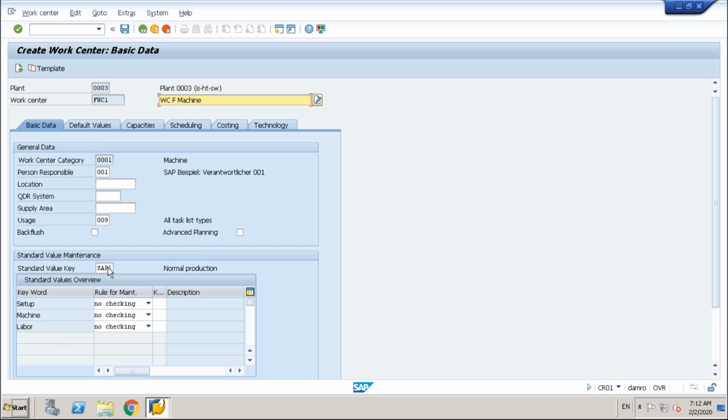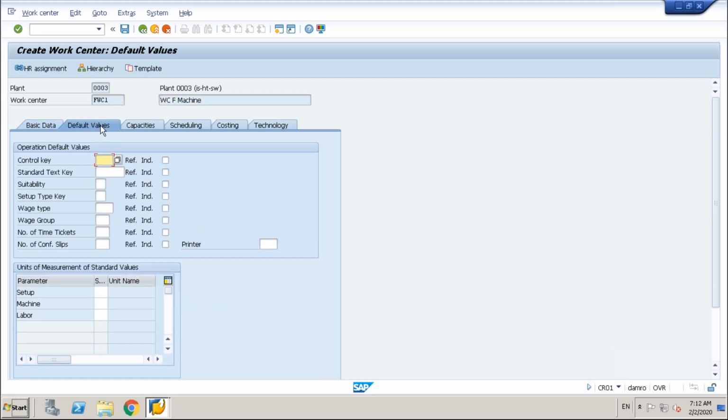to the work center. So the moment you assign the standard value key to the machine, there's something called default values. Default values are wherever this work center is used, either in routing or recipe. Some of the default values, see, directly this standard value key came here, and what is it that you want to default? I want to default, say, minutes in our routing or recipe directly. You don't have to define anything there. These are all default values.